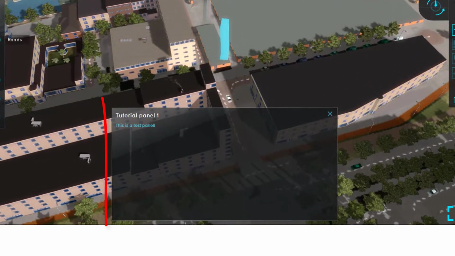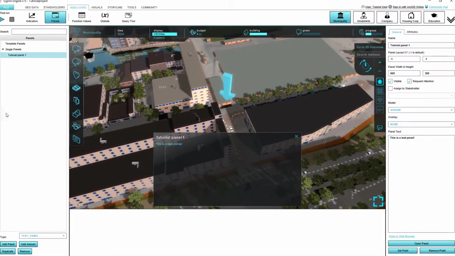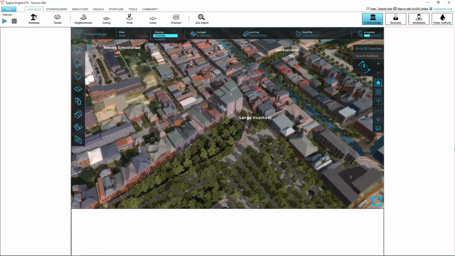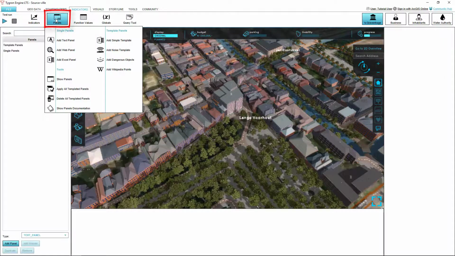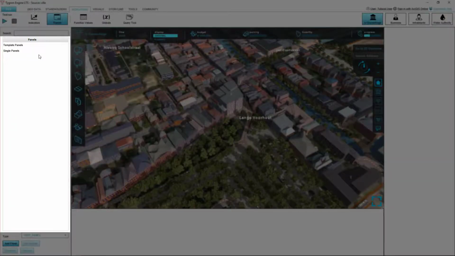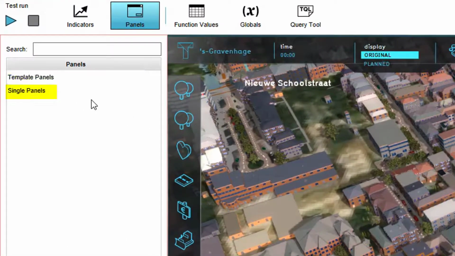A panel is an additional interface element which the end user will be able to access. There aren't any in a project by default. Go to Indicators, Panels. You will see a list of all panels in the project divided between two categories, template panels and single panels. This tutorial will focus on the single panels. Single panels are panels which are individually defined. For each panel you make, a single panel is added to the project.